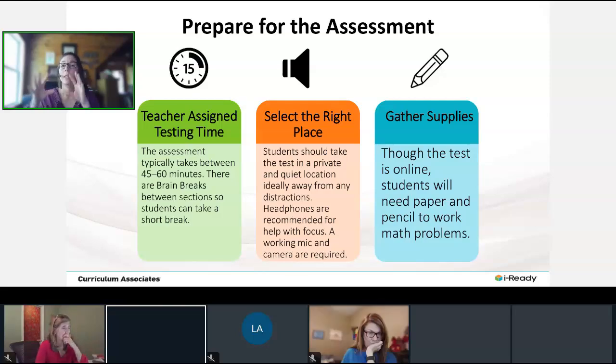And then next Thursday and Friday on the 22nd and the 23rd, you will already see the assigned times that your teachers have put on your schedule for your student to come for their assigned iReady testing session. The assessment typically takes about 45 to 60 minutes. There are brain breaks between the sections, so students can take a short break, stand up, stretch, kind of move around, and then sit back down before they start the next domain.